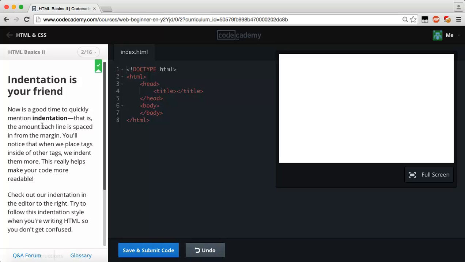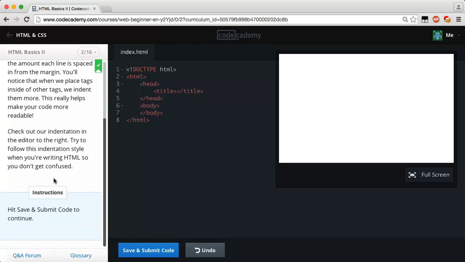Indentation is your friend. Now is a good time to quickly mention indentation. That is, the amount each line is spaced from the margin. You'll notice that when we place tags inside of other tags, we indent them more. This really helps make your code more readable. Check out our indentation in the editor to the right. Try to follow this indentation style when you're writing HTML so you don't get confused.